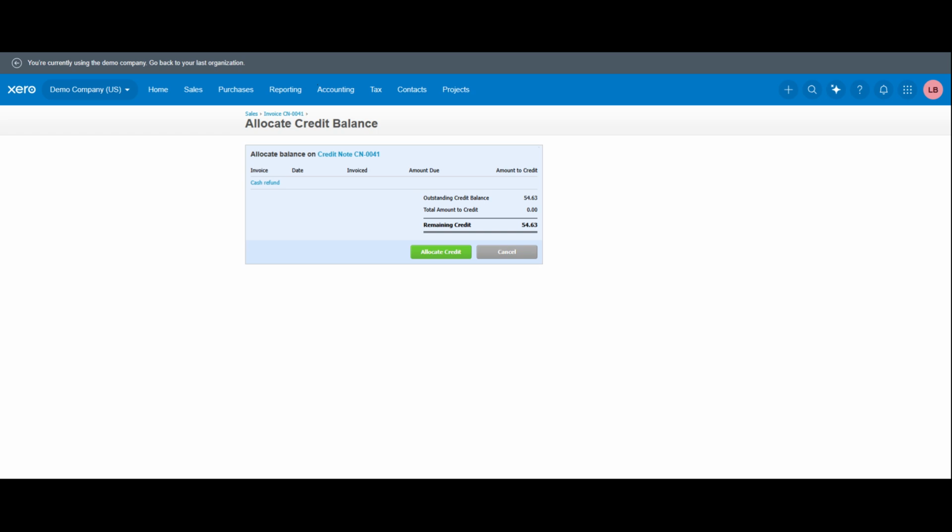Xero will immediately apply the credit to the selected invoice. You'll see the invoice balance reduce accordingly, and if the invoice is fully covered, its status will update to paid. If only part of the credit was used, the remaining balance will still show as due. After allocation, you can click back into the invoice to confirm that the credit has been applied. You'll see the credit note listed in the payment history section of that invoice, ensuring full transparency in your records.